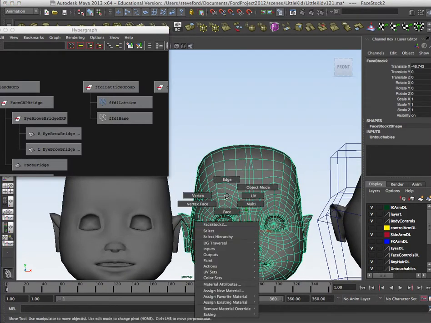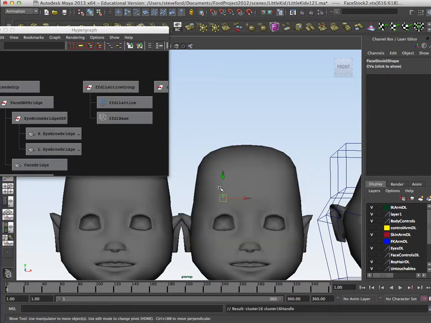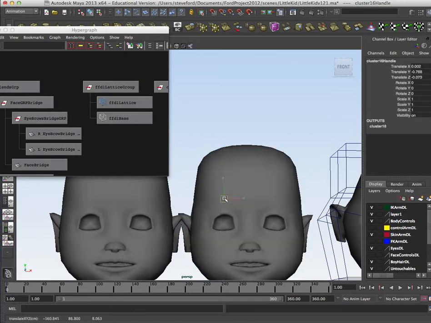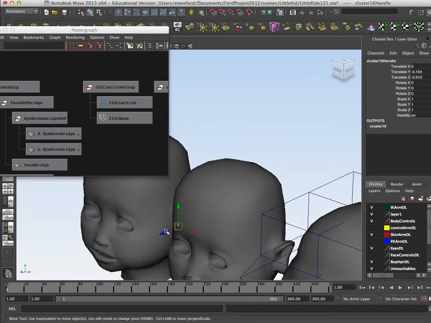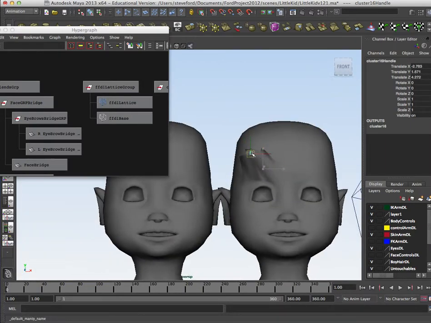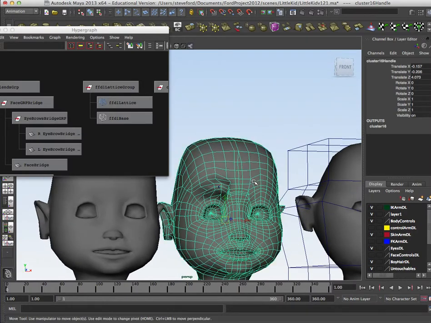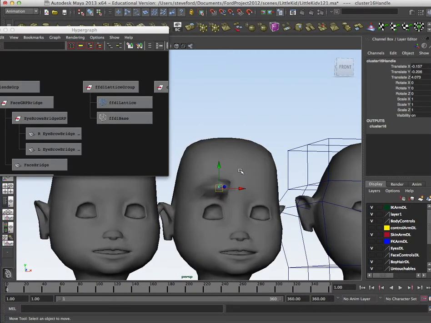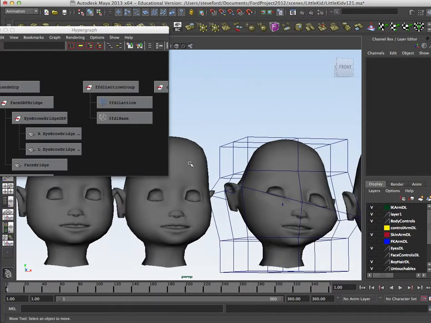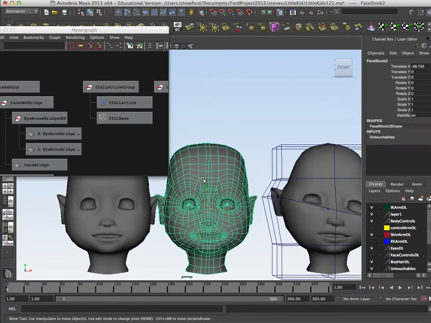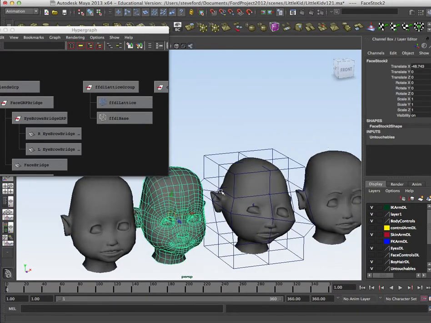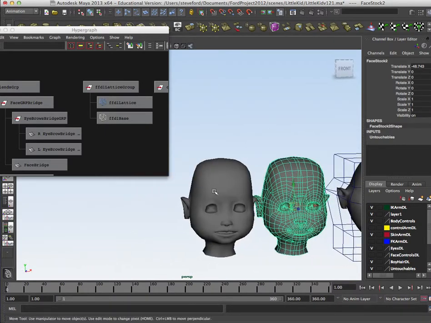So I can really just grab the CVs here, put a cluster handle on them, and then I'm moving around that eyebrow there with this cluster. Once again, if I delete the cluster, it pops back, no harm. If I do delete history, it locks it in. So clusters are super powerful. They can have some issues, so sometimes it's good to have a group above them as well, and that solves a lot of the cluster problems that sort of pop up.